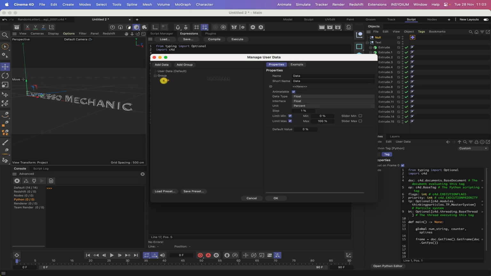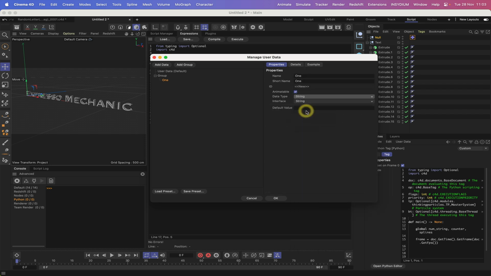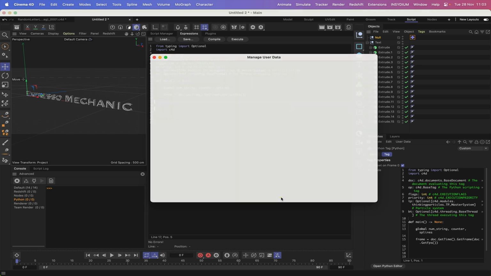Drop the data in there and call this 1. We will add 2, 3, 4 and 5 a bit later. It will be a string, and we may as well put the default values in: 0, 1, 2, 3, 4, 5, 6, 7, 8, 9 and 10, 11, 12, 13, 14 and finally 15, and hit OK.